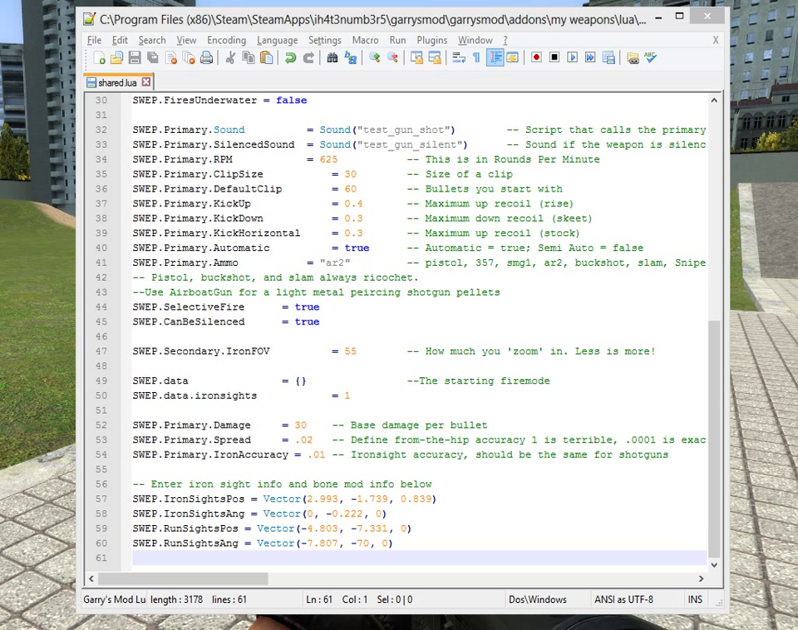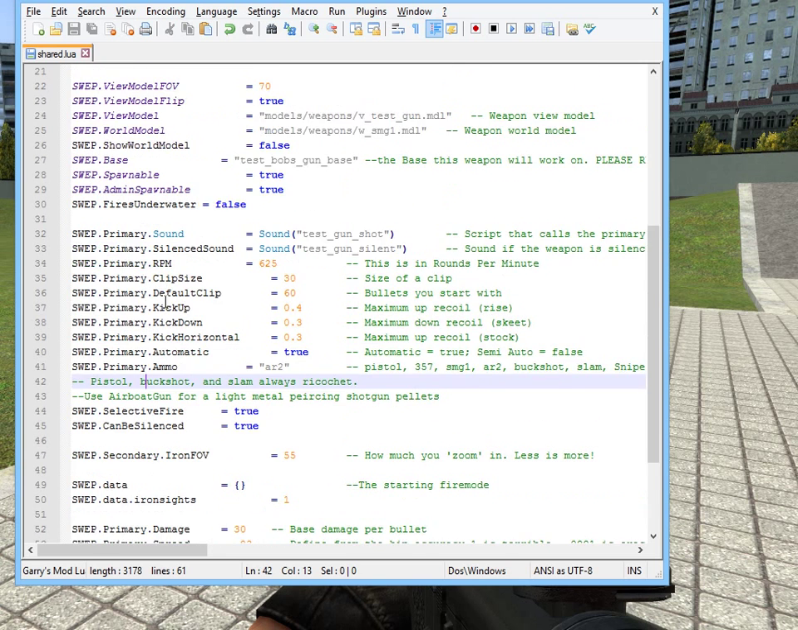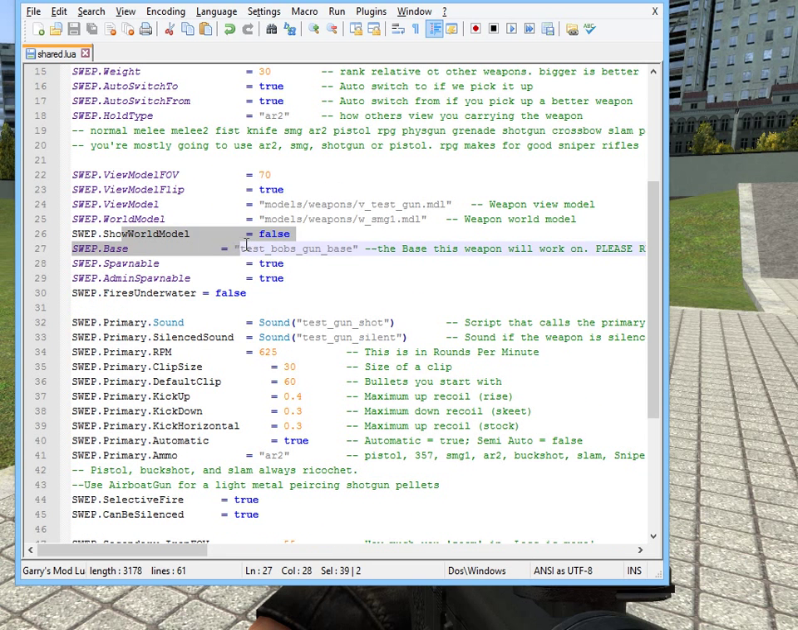Using world elements and Clavus's SWep Construction Kit. This is the fourth time I've tried to make this video today. Hopefully this time it'll work. Anyway, as you see, I have on my SWep, show world model is false.